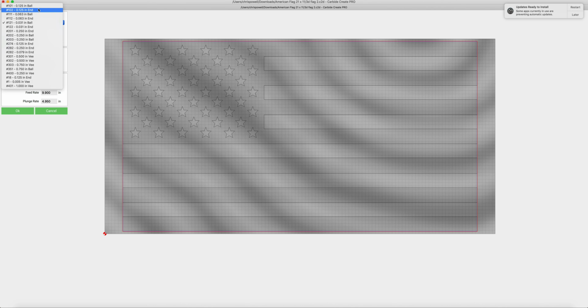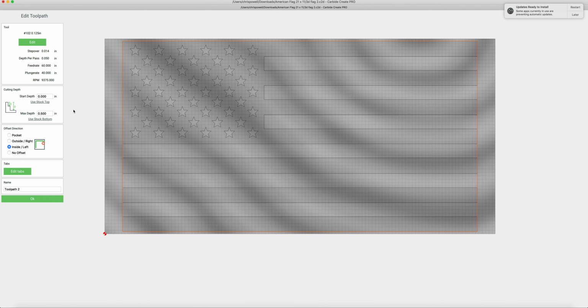We can go ahead and change these feeds and speeds and everything around. I usually go with 0.05 for depth. Feed rate, I've been going pretty quick with that. I'll usually go about 60 inches per minute for feed rate, and then 40 inches per minute for the plunge rate. And honestly, a lot of times I'll turn that up to 200% and make it run even faster. So we want to make that an outside offset.